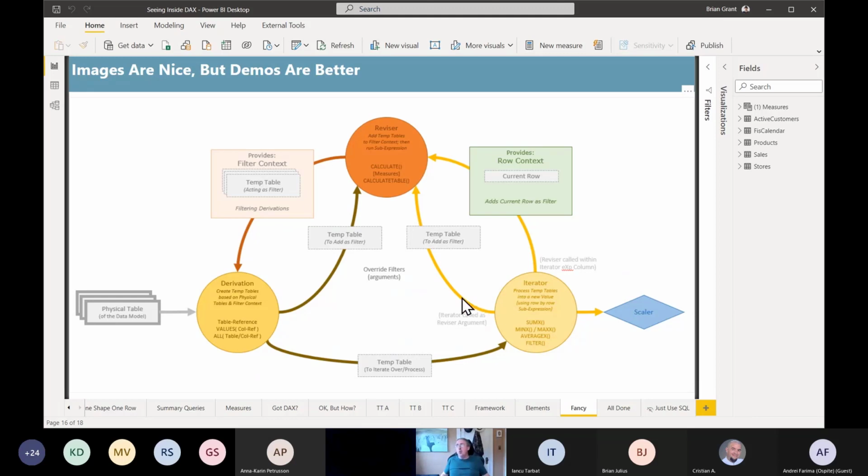It's going to spit out a temp table, which I can then pass to a reviser. And the reviser, what does it do? It just changes the filters in the filter context. So it takes that dinner temp table and adds that to the filter context. So now we're just looking at dinner. What's the point of doing that? Well, because I want to derive some temp table just looking at dinner, which I could then pass to an iterator to sum up all the transactions in it, right? If I want to do something like that, okay?